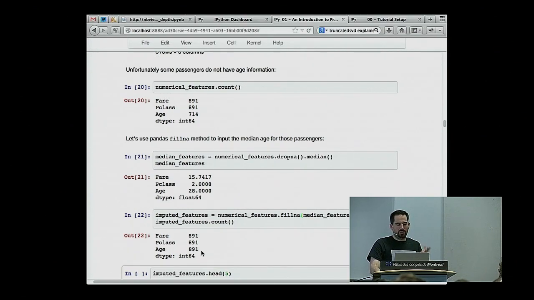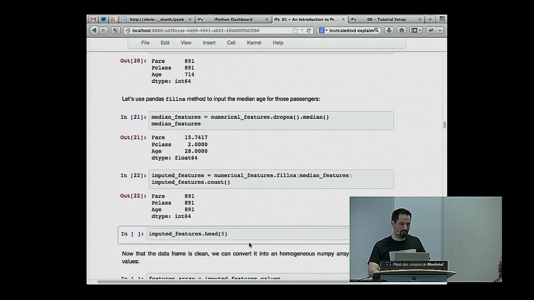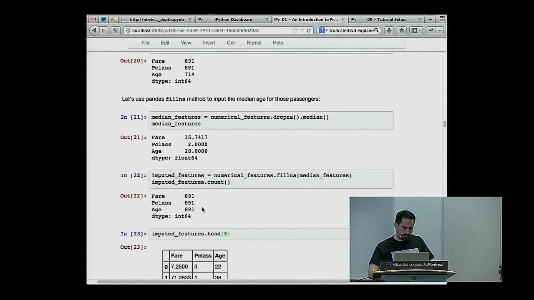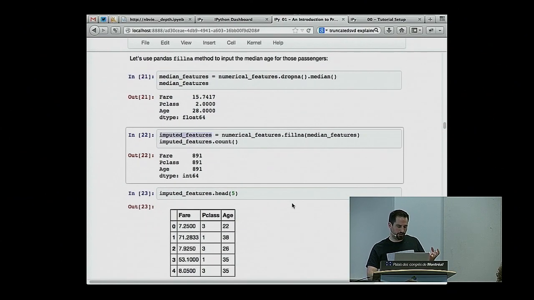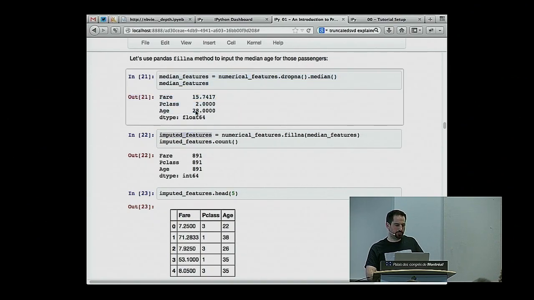We will see later that this is kind of cheating because we are considering the whole data set to find the median values to do the imputation. We will see at the end that there are better, more principled ways to do that without introducing any modeling bias. Here again, our data frame is now called imputed features because we did an imputation step. Now all the rows have actual values, and the missing ages have been replaced by 28.